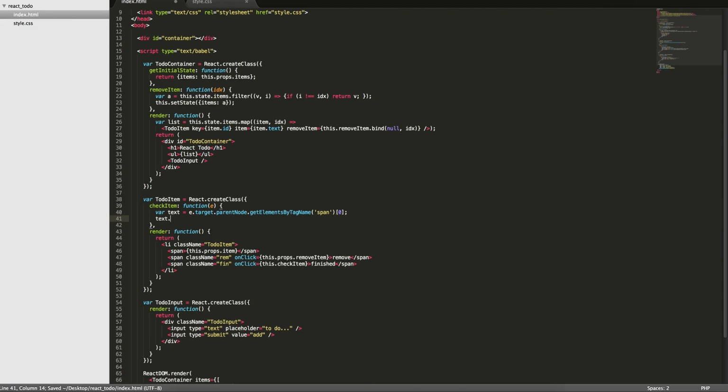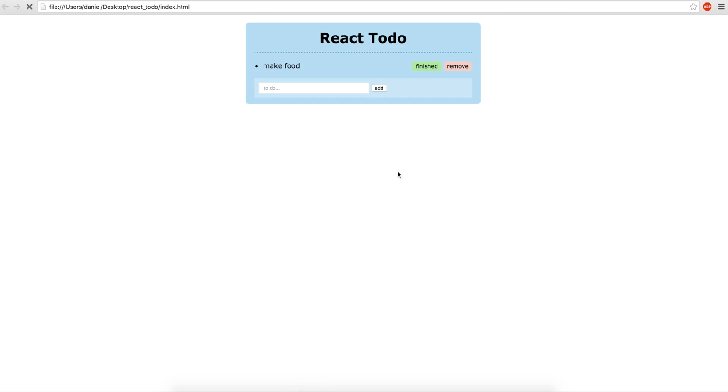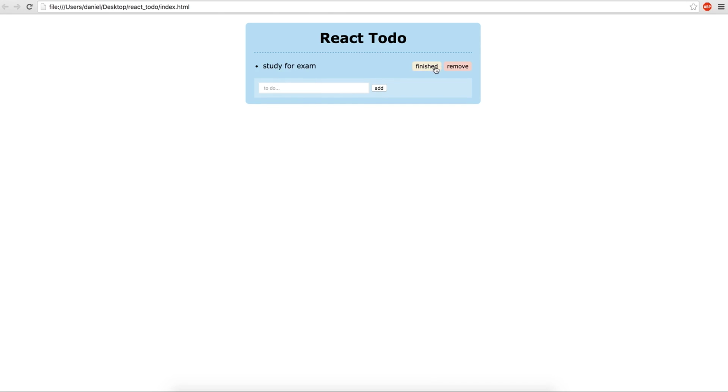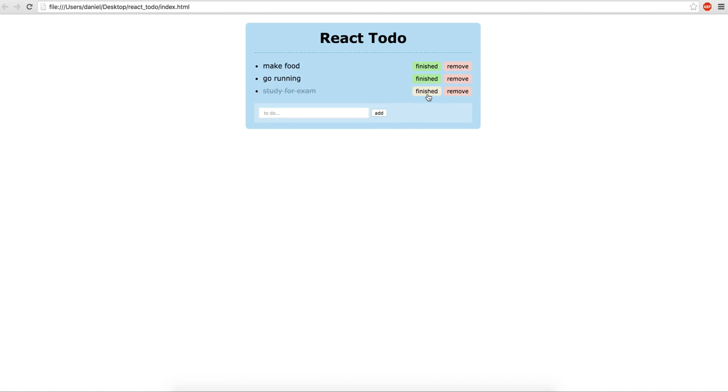And so now we'll do text class list add. Actually, if it contains the class list line, if it does, then we will remove it. Otherwise, we will add it. And so now if we reload this, if you click this finished button, it puts a line through the item, which is pretty cool. You can still remove it. You can uncheck it, so finished, you can uncross it off, finished.